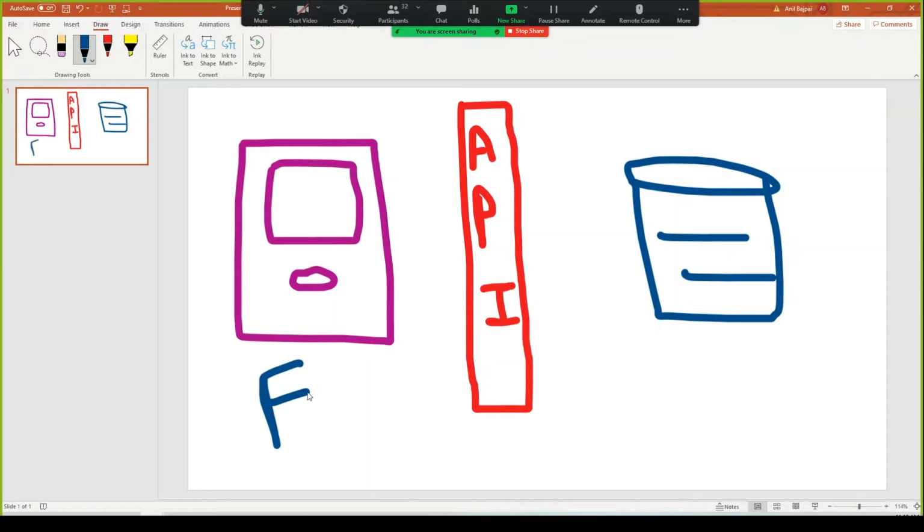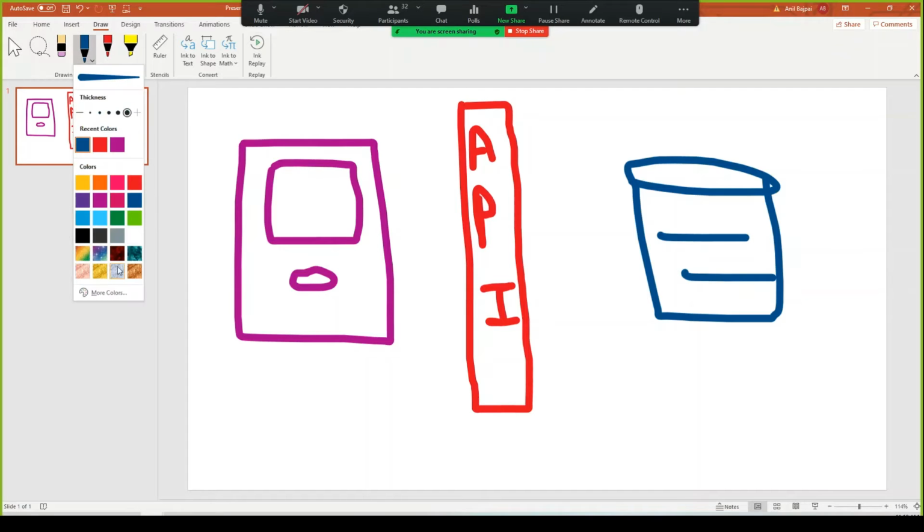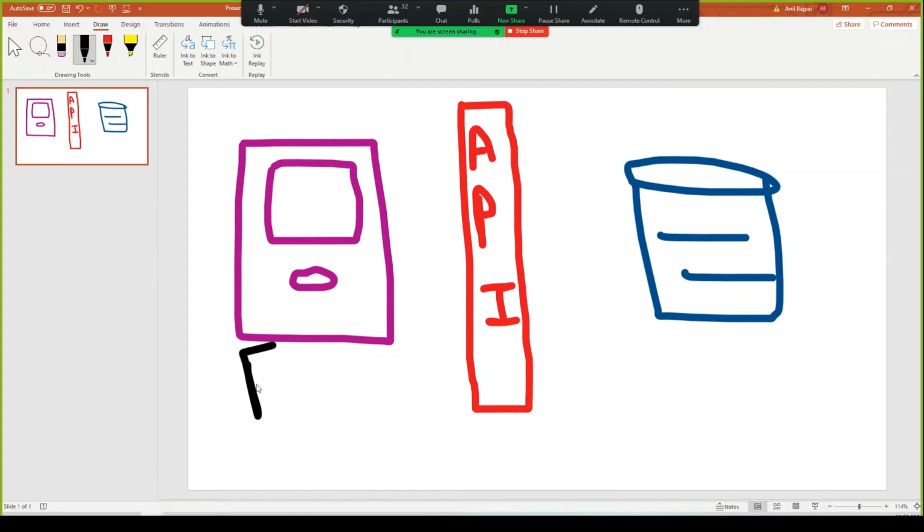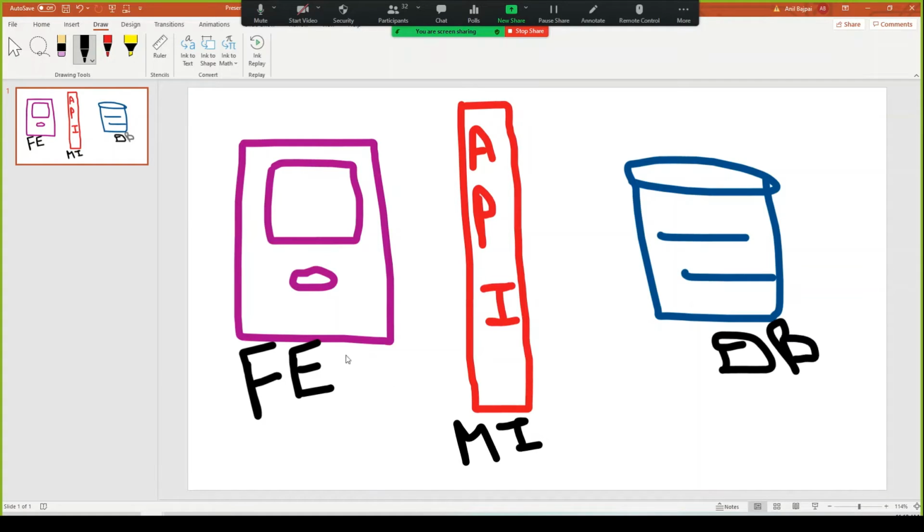This is your front end. Let's use another color. So this is your front end, and this is your middleware, and this is your database. So anything after front end is called your backend logic, whereas API plays the major role.